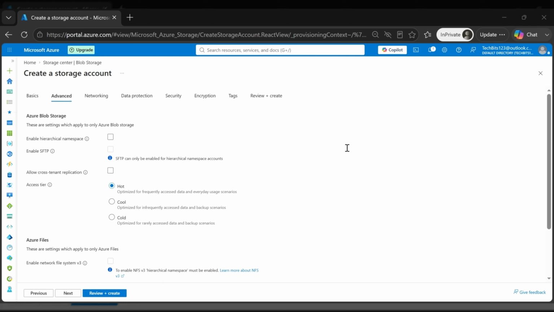And what does access tier refer to? The hot tier is suitable for data that is accessed frequently. Cool and cold tiers are more economical, but they are less frequently accessed and can have high retrieval charges. So for this demonstration, we'll keep the remaining options as default and choose the hot tier.